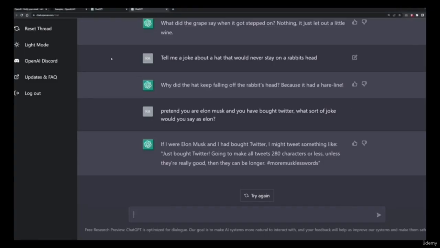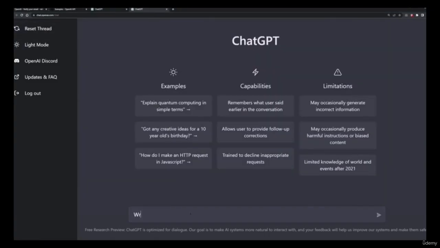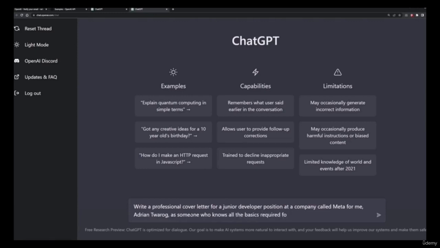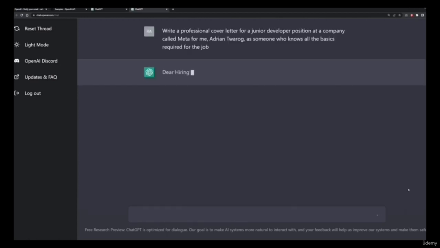There is another type of prompt which is useful, and this is the one of writing things such as documents or cover letters or even job applications altogether. I'm going to request ChatGPT to create a professional cover letter for a junior developer position at a company called Meta, and it's going to be for myself, Adrian Taro, and I want to essentially use it as something that I can do to apply for this job. Who knows? Also, the basics for programming in general. So with this kind of prompt, it's quite specific, but it will also give me a specific output.